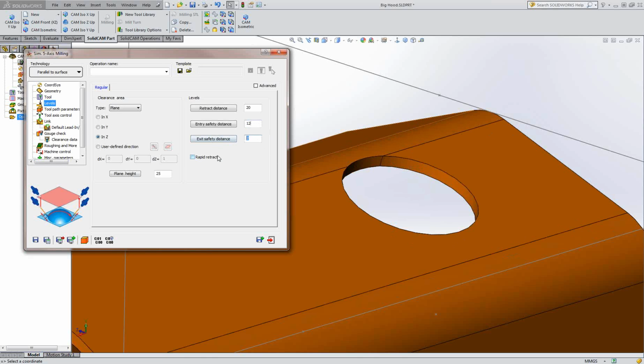And the exit safety distance we'll leave at 2 because when it comes out of that it's going to be retracting anyway. We'll make it rapid retract as well.